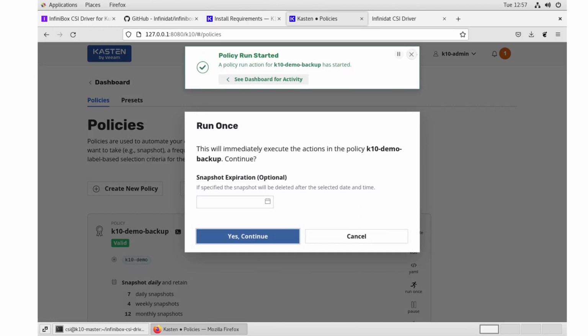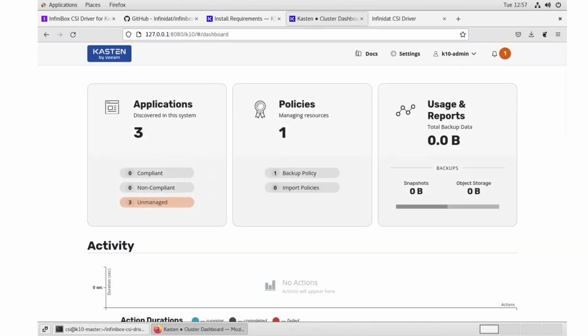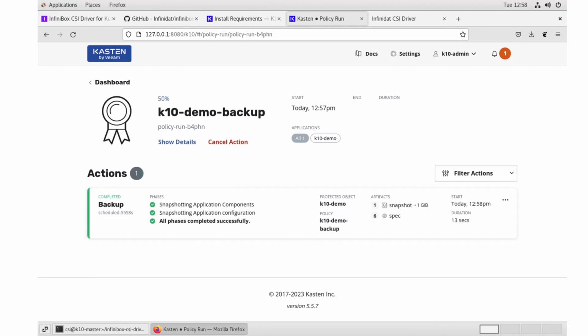Yes. Perfect. So what's happening now in the background? There is a backup process taking a snapshot from the InfiniBox, a snapshot on the file system. And you can see it now, and export to Kasten. So that's it, finished. Really, really easy. In just 13 seconds, we have a complete snapshot of the containers.